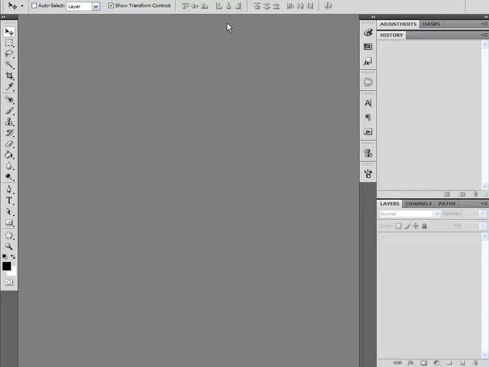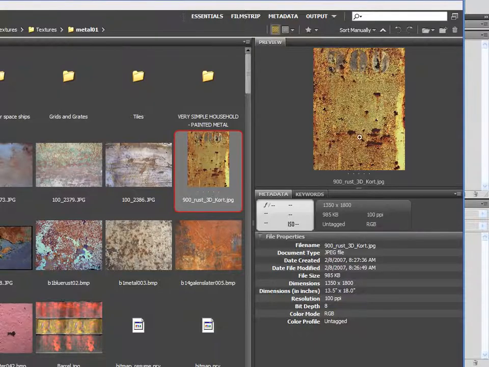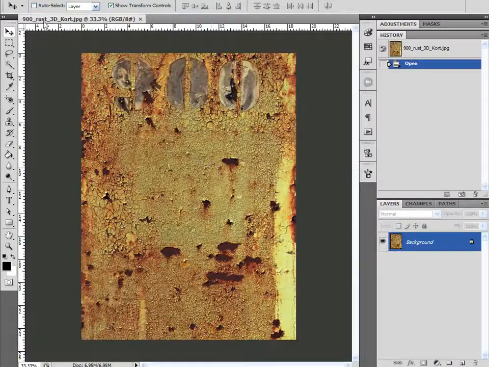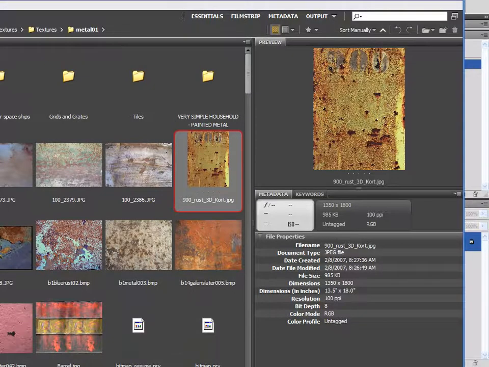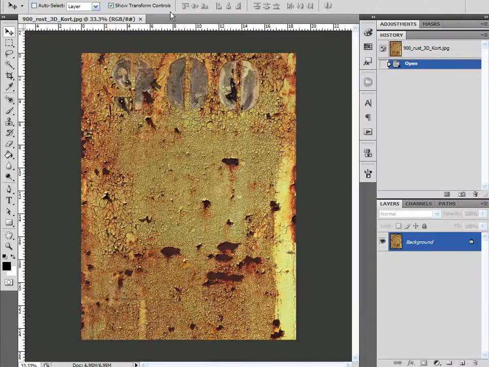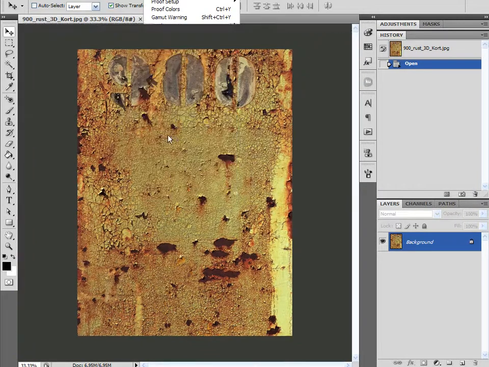Over in the Photoshop tutorial forum, I had a request on how to create seamless textures in Photoshop. So I'm going to grab a good candidate for making a seamless texture, and it is this one right here.